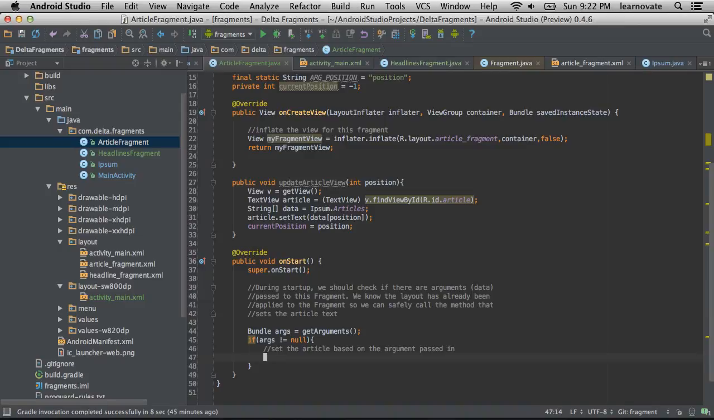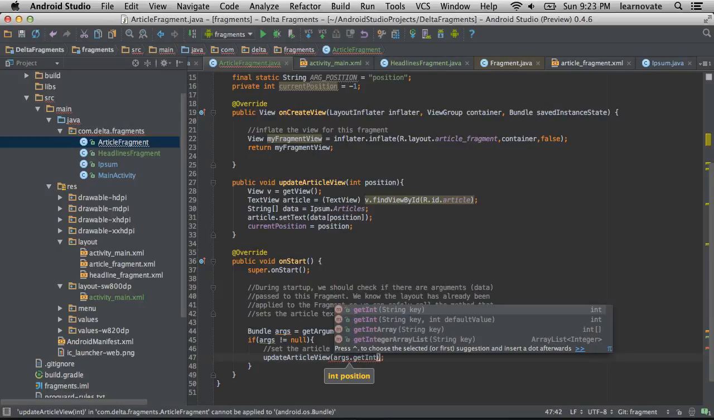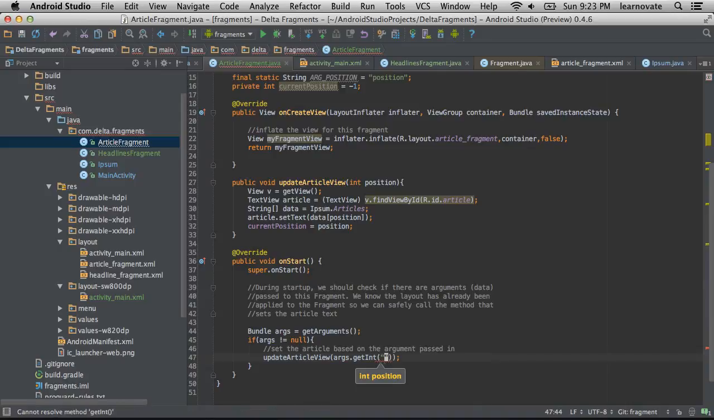I think right there I'm noticing, oh, I could have used that. Do I want to go up and use update article view? Or do I want to actually check for exactly what I want? And I just went for it. I know that I'm going to use that key, and it's going to be an int. So there we go. We're using that key value pair.